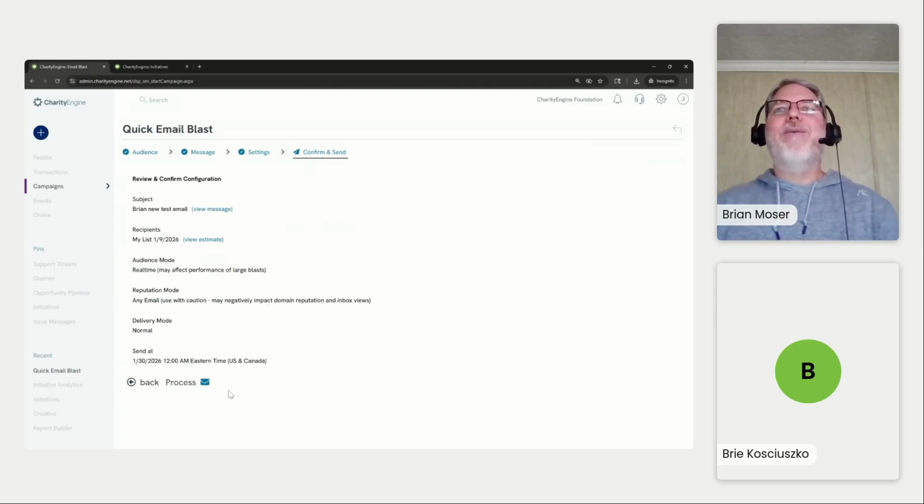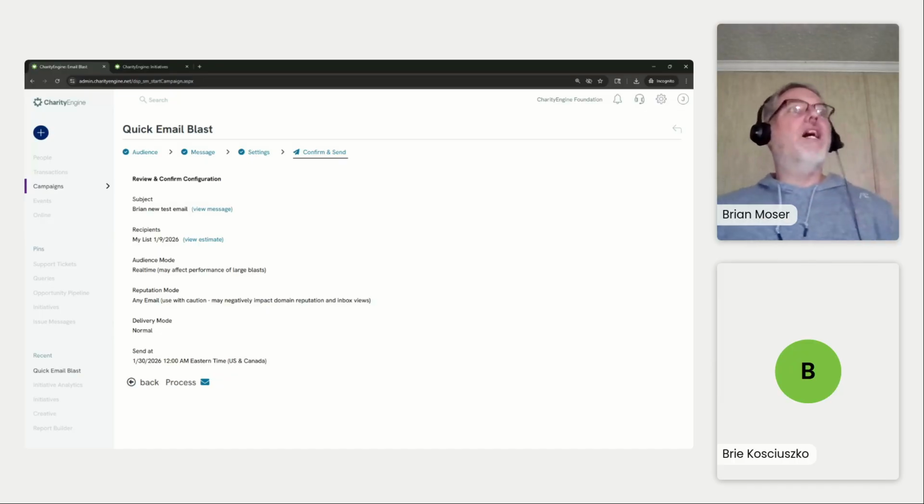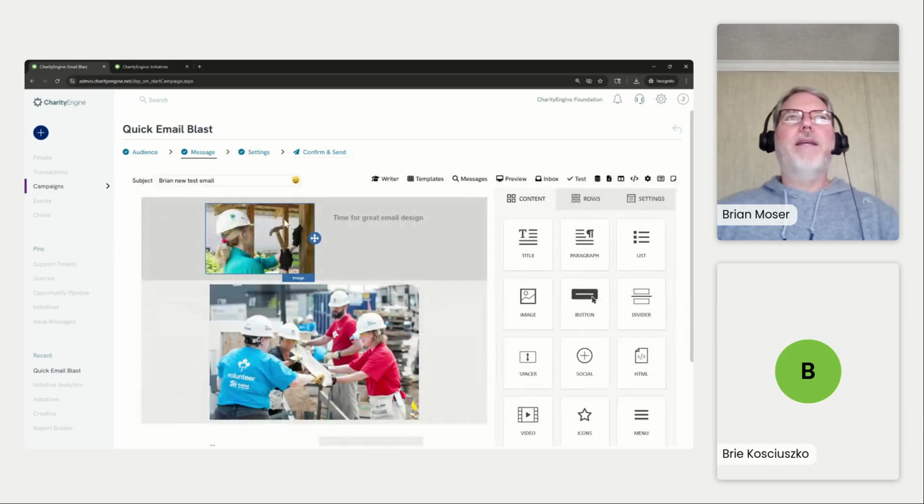We put an email icon next to process on purpose because you're not going to click process and have a modal pop up asking, okay, process which one? We're done here, right? You're going to process when you click this. So this is your last opportunity. So here's my subject. If I want to view the message, I can do that. It takes me back to the message setting where I want to view.